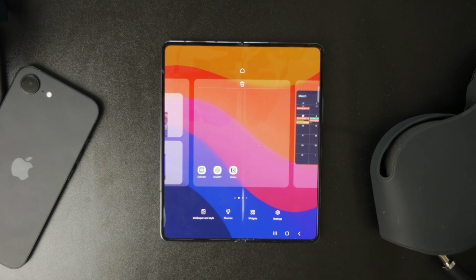Your home screen is more than just a place for apps. It's the first thing you see when you unlock your phone. So setting it up properly can make a big difference. Let's start with wallpapers and style.